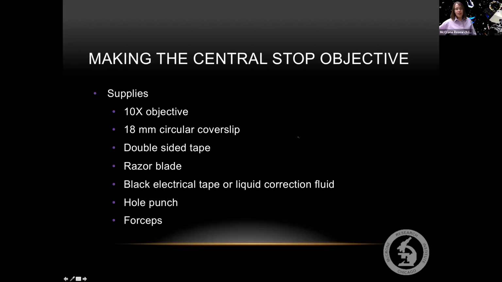Okay, so to make your central stop dispersion staining objective, there's really just a few simple supplies. Of course, you need a spare 10 times objective. I like to use round cover slips. So these circular cover slips, my preferred size would be 18 millimeters. Double-sided tape, razor blade. If you're using black electrical tape, of course, you'd want to have that, or some liquid correction fluid, some type of hole punch, and forceps as well to be able to move things around.